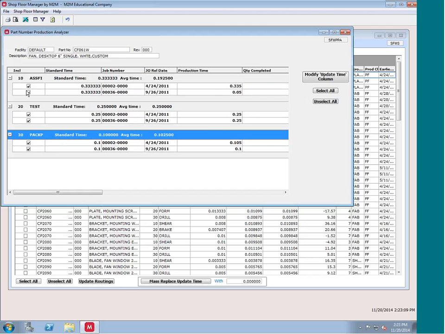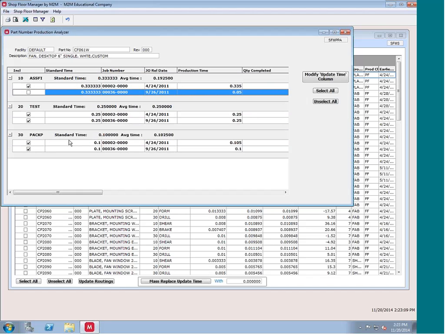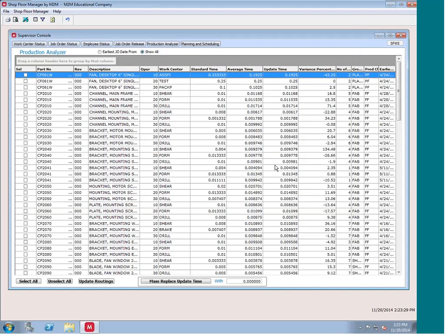So if there's something that maybe looks like this line is an outlier, I can actually take that out of the loop and let it recalculate. So a great way, this used to be a very manual process, run reports, then manually go and update the routings. This can be simply clicked and sent back into Made2Manage based upon the rights that you have.